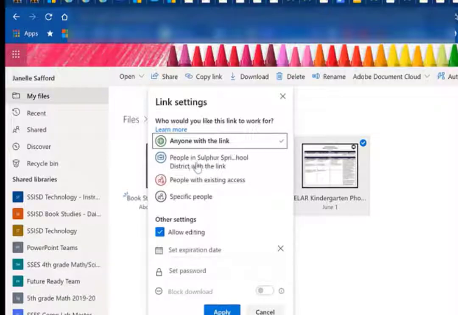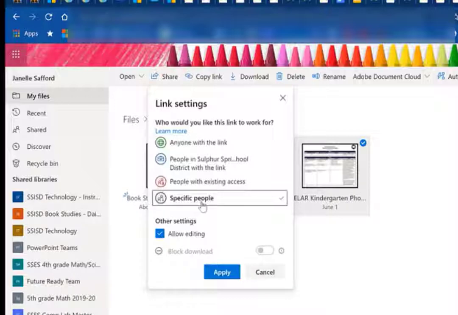And I could share it with only people in the district that have the SSISD.net account. I can also select specific people. That means I would just put their specific email or profile information in. But right now I'm going to leave it on anyone with the link.